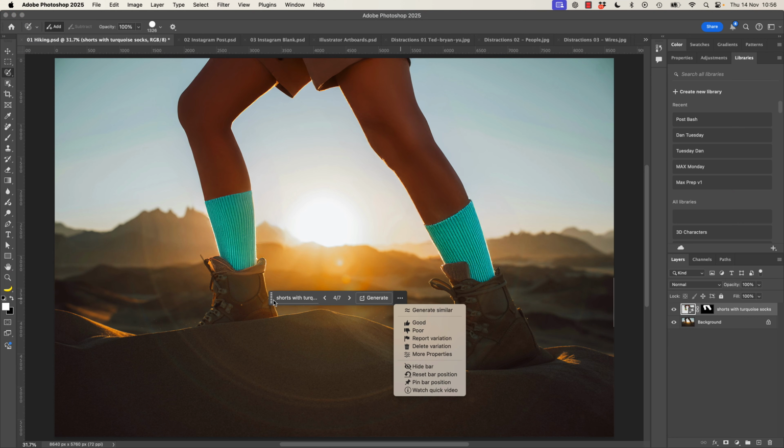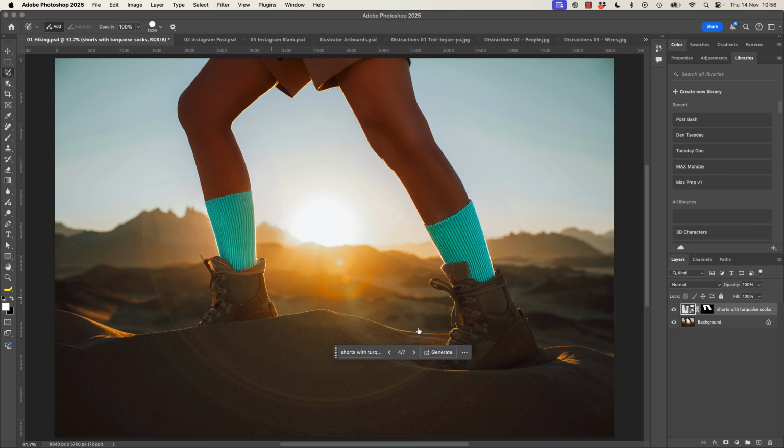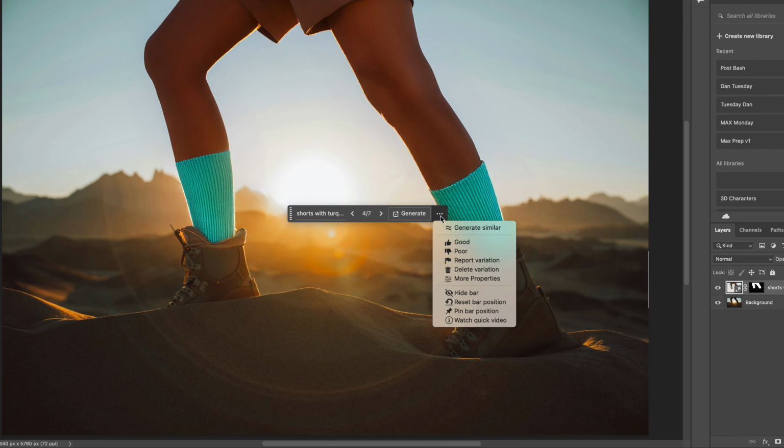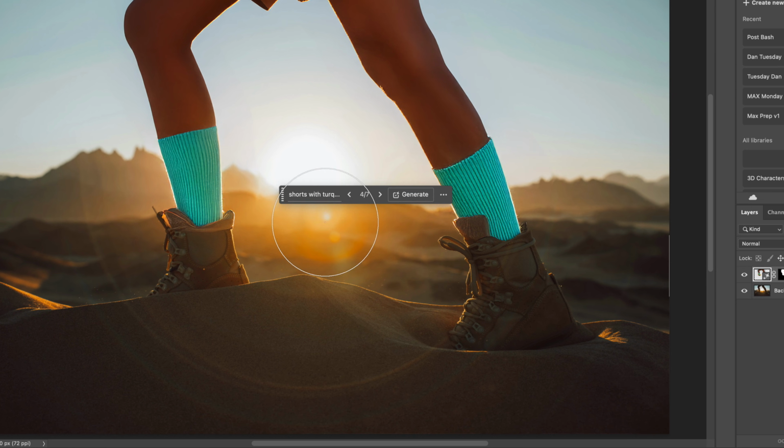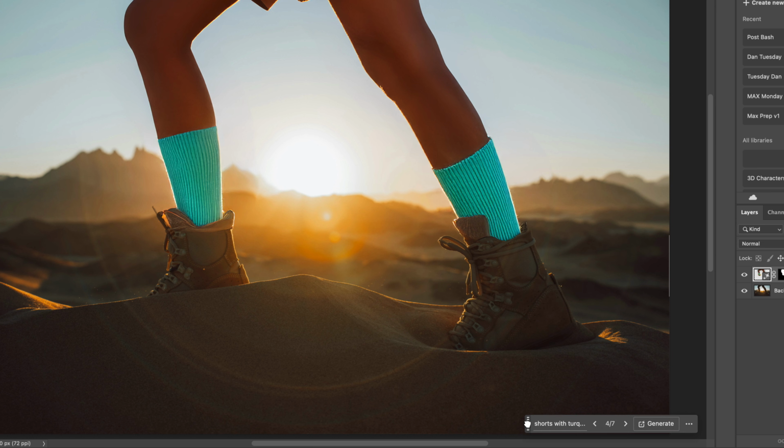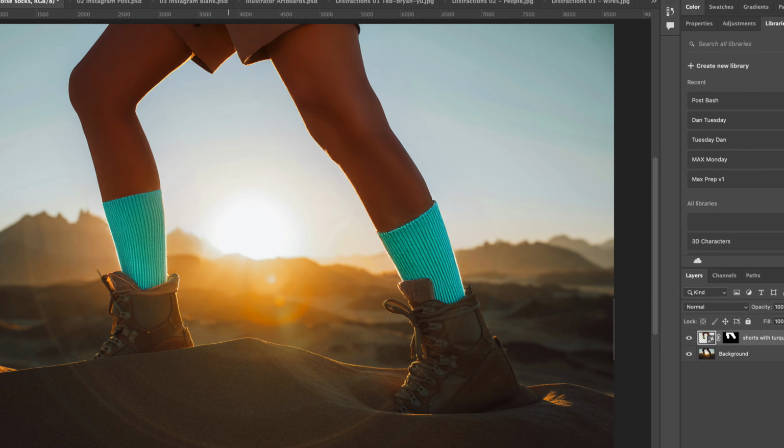All right, you get a bonus tip before we get started. This thing here is a pain in the butt. It's awesome. This thing here, it's always in the way, right? You can do this, see the dots? Go to this one that says pin bar position. Then you can leave it down there and it won't move.